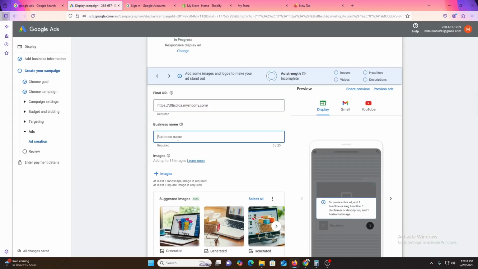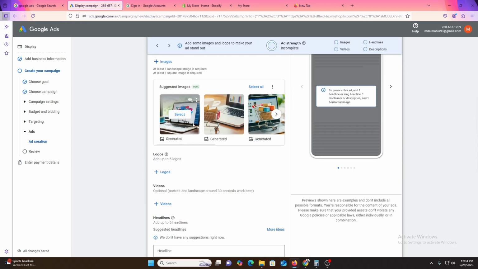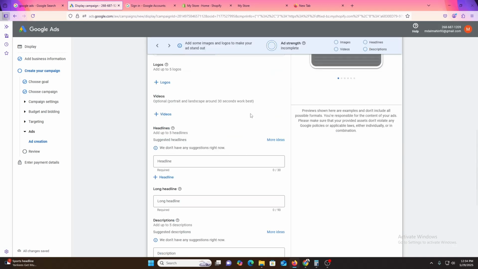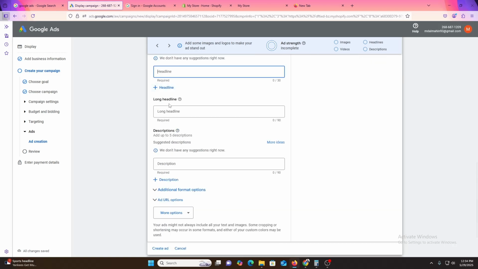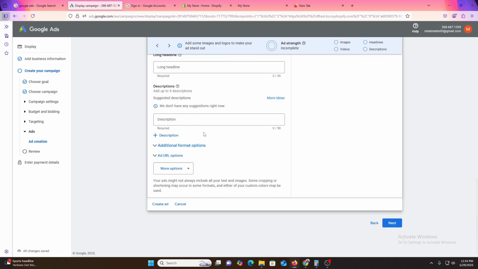Then here they are asking for a business name. I'm going to add a business name. Then I'm going to add some images, a couple of images over here. You can generate them. Then you can add logos of your website, videos, and then headlines and long headlines. These are the necessary things you need to add to make your ad more engaging. Then once you're done, just click on next.